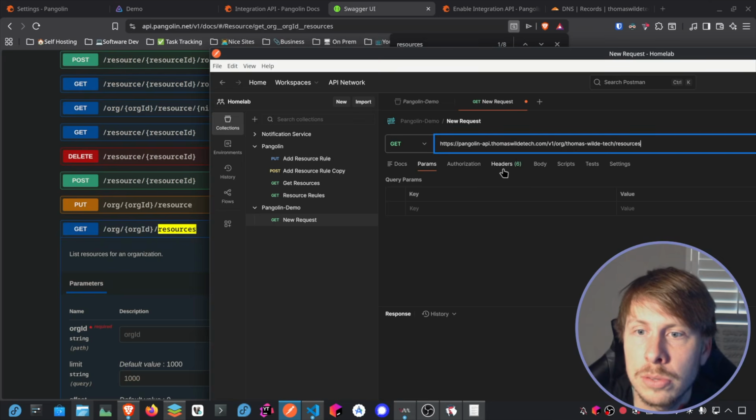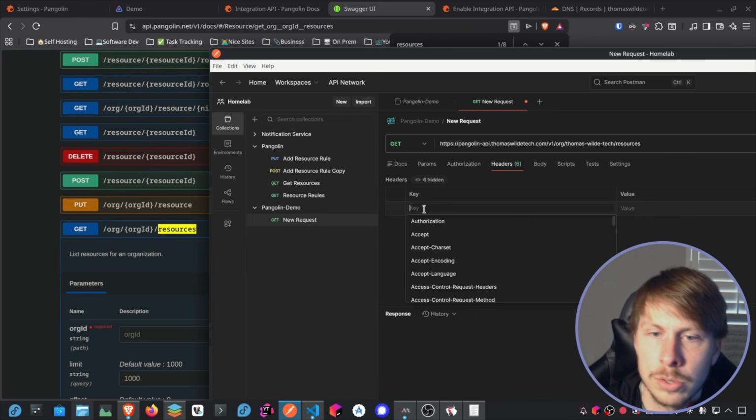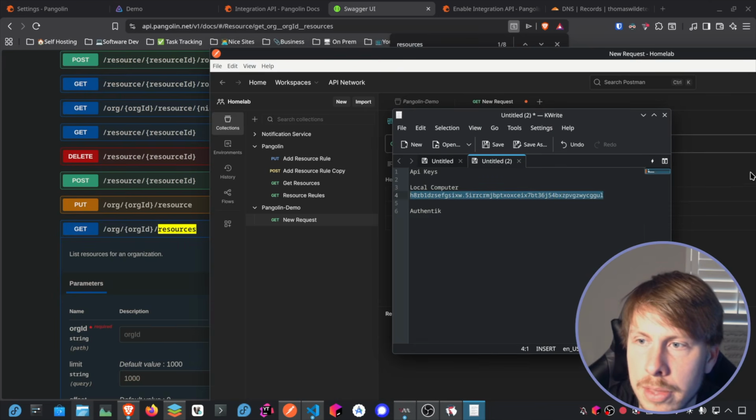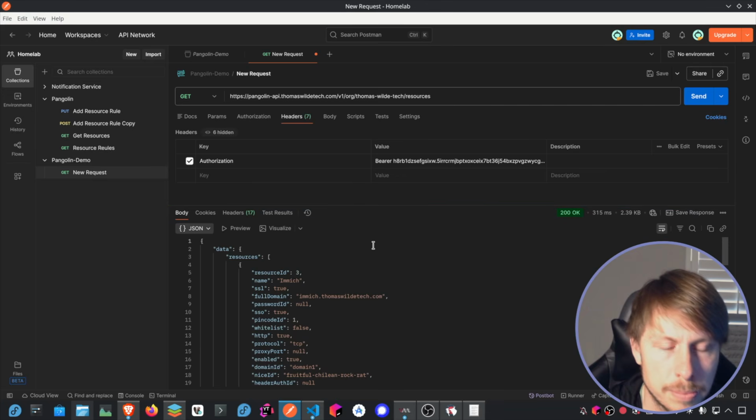Now we do need to provide an authorization header. That can be done in the headers area or the authorization area. We'll just do it in the headers. Go to authorization, type in Bearer and then paste the token just like that, and send that request. So here we go.